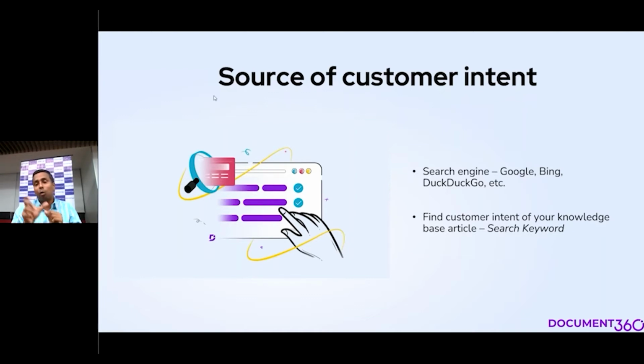So the more keywords there are in the search bar, the more it means the customer intent is extremely narrow and very focused. If I'm looking for something like how to write inclusive documentation in Microsoft Word, my search query is very long, but I am extremely focused on finding the right article for these long keywords. So the way to understand the customer intent is through the search keywords that they type in the search bar of your search engines.